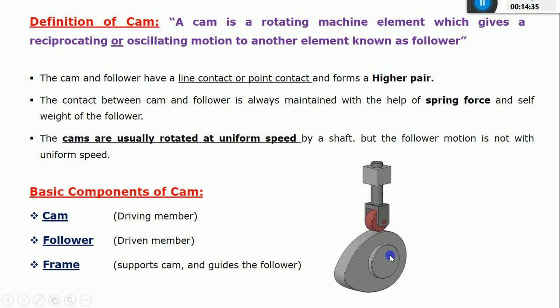After that, what are the basic components of this cam? The cam and follower has three basic components. The first one is the cam, which is nothing but a driving member. Since the input motion is connected to this cam, I can call it a driving member. And the second element, the follower, I can call a driven member, because the motion of this follower is controlled by this cam. Hence the follower acts as a driven member.